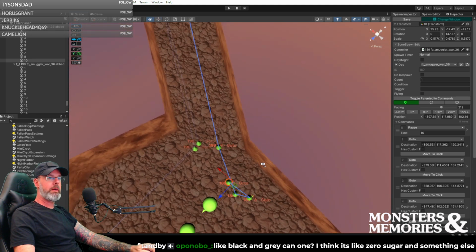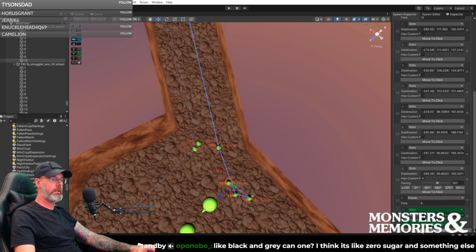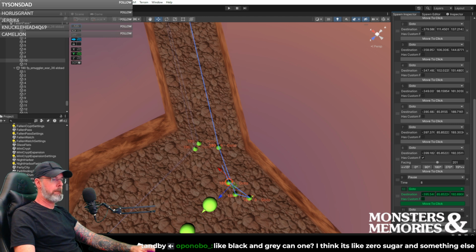The black and gray can one, I think it's 0 sugar. Yeah, so I've had the regular sugar free, and then I've had the black and gray can. Not a fan of either one. Kind of poopy.